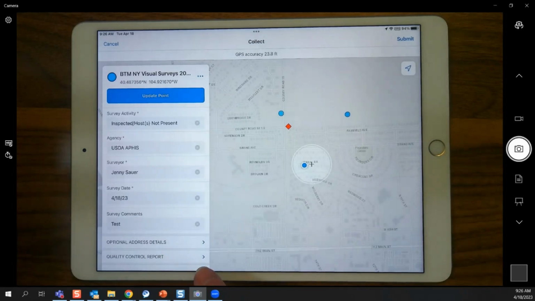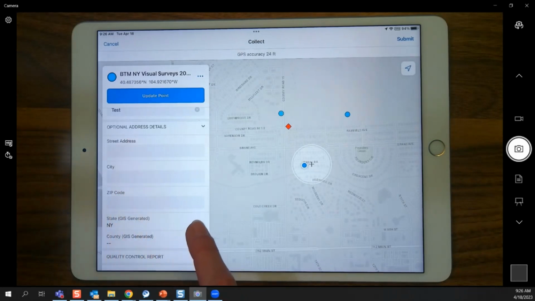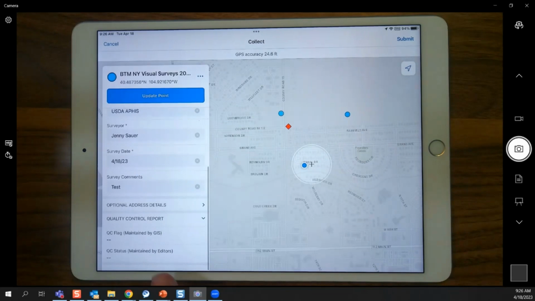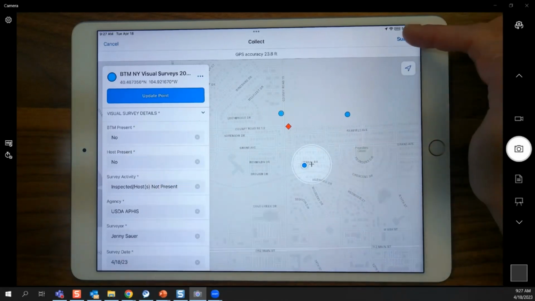And then there's a couple of groups here of questions: optional, address, details. If I tap on that line, it opens it up, and they are indeed optional. There is no required field, no asterisk here. And it pulled in the state for me as well. If you're in a Michigan map in the official portal, you will see Michigan here, but you can see those are generated by GIS. I'll close that up. And then the next one, the quality control report, is also controlled by GIS and editors. So that's not something you have to worry about. Let me check over our form, and we're going to go ahead and submit.